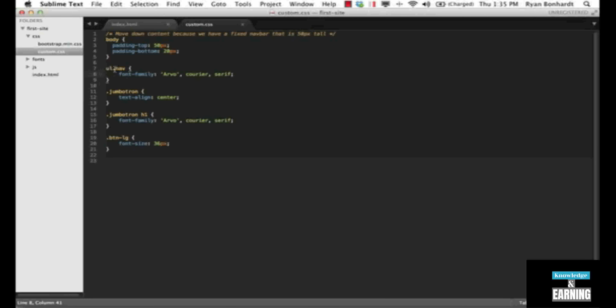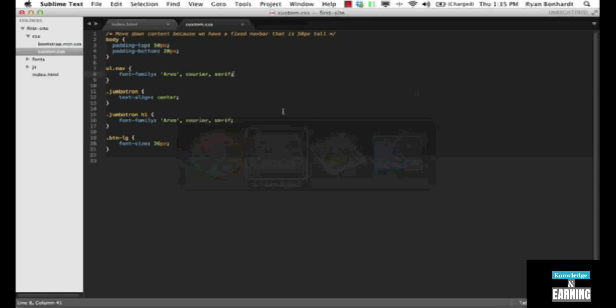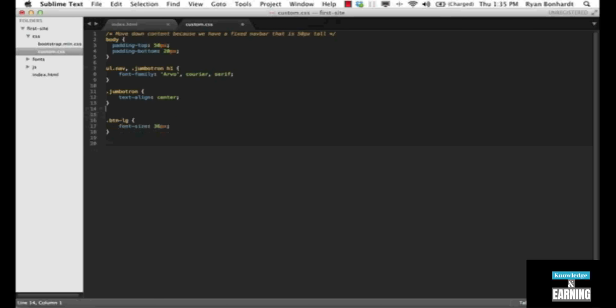So this is saying unordered list with a class of nav, font family Arvo. If that doesn't load correctly, go to Courier. If that doesn't work, go to Serif. Alright, now just to show you, you can combine CSS rules. So since this is just font family here, and we know that they're going to have the same font type here, what we can do is we could just do this. Just go boom. And so this is how you combine selectors.